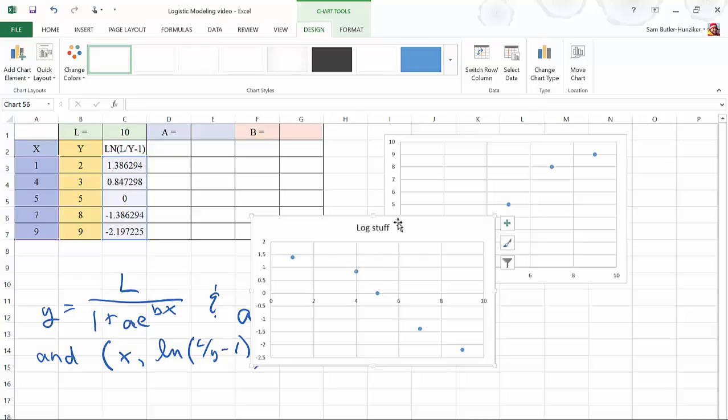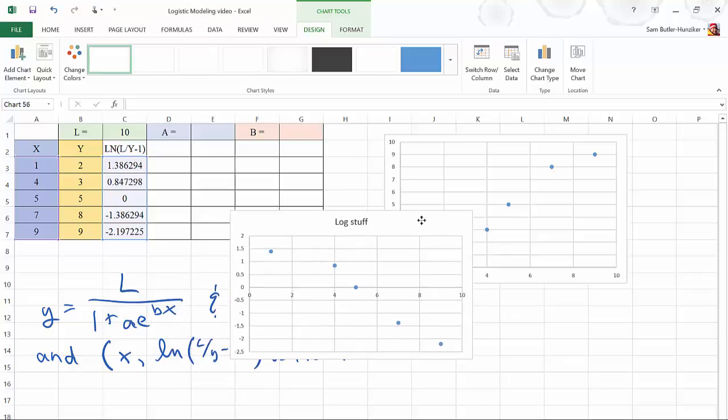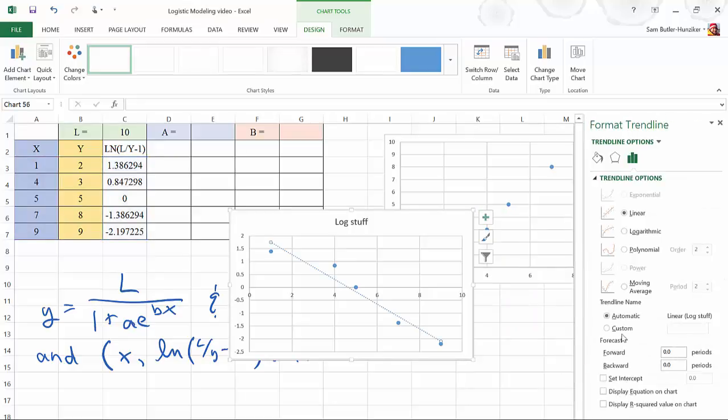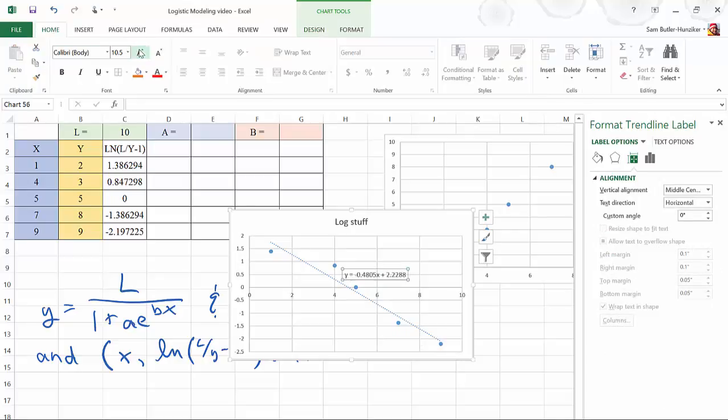That second point looks to be a bit of an outlier, so right here. But we can come up with a linear regression line for this, add a trend line, use more options just so we can come over here and display the equation on the chart for our linear regression. And there's our starting point. So these are the values that we'll start with.